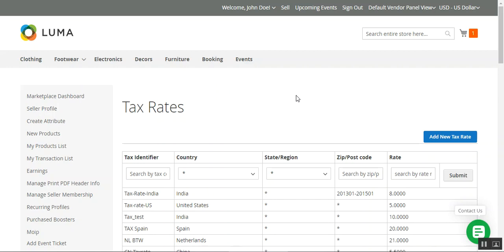Now as a customer, for example, if a customer adds a product for which the tax rates have been applied by the marketplace vendor, so how the tax appears to the customer according to the one assigned by the marketplace vendor.